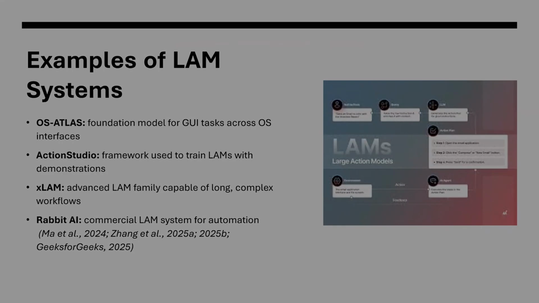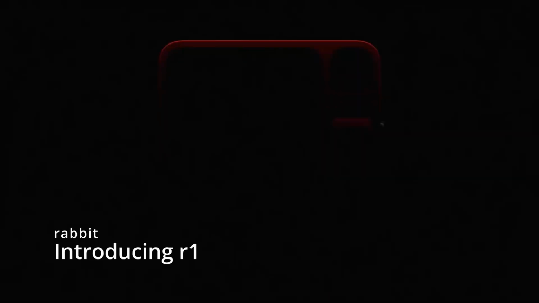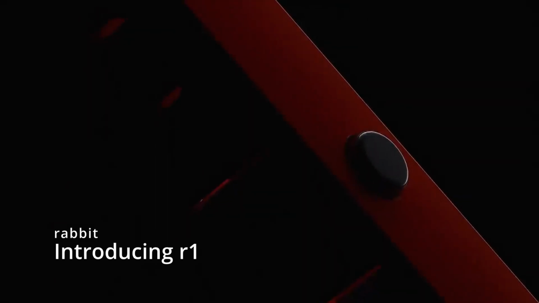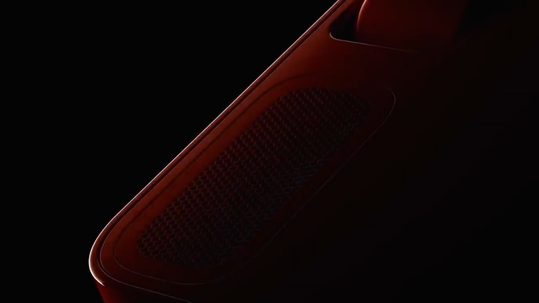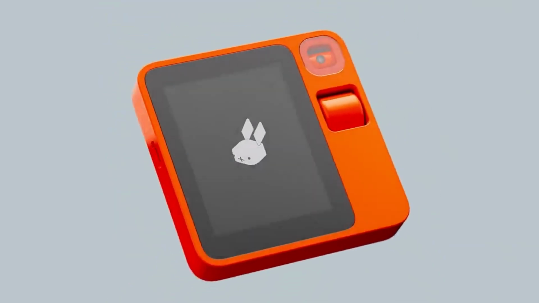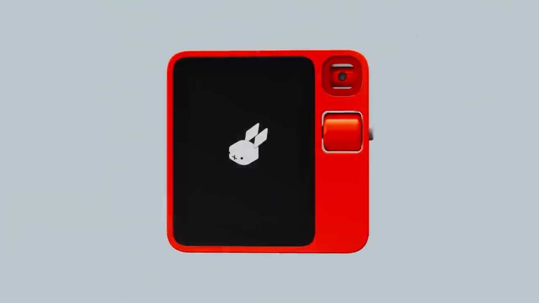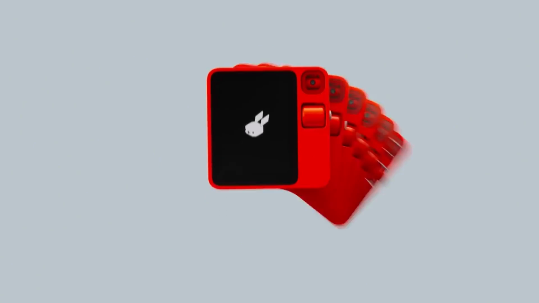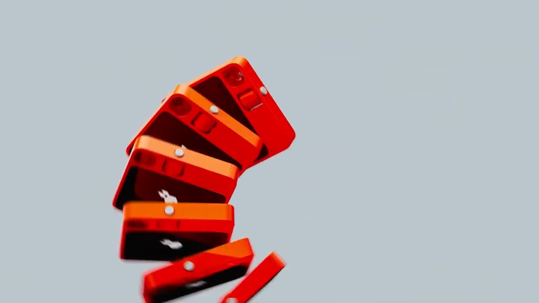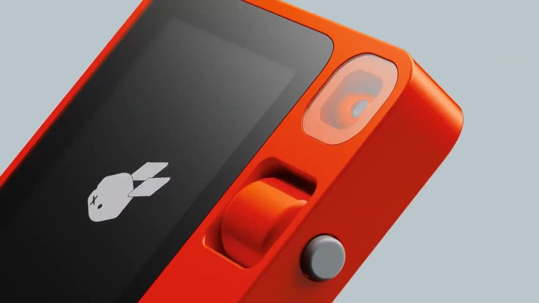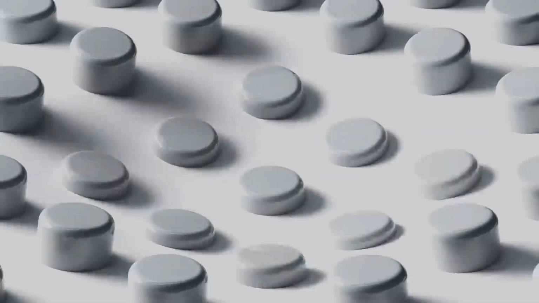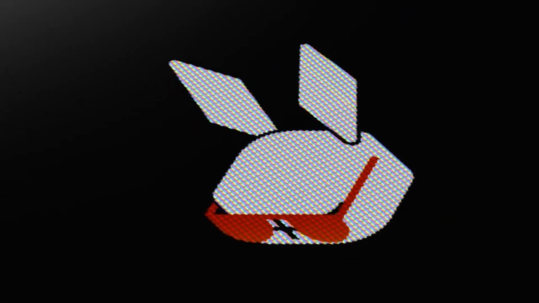And Rabbit AI is a commercial LAM system for automation. Now, Rabbit AI had a lot of hype generated around it whenever it was first announced. And whenever the final product came out, it kind of seemed like it was a scam because it really did not deliver on all the features that they promised. But hopefully in the future, we see less products like that and more products that actually use these action models to the benefits instead of just kind of scamming people out of it.